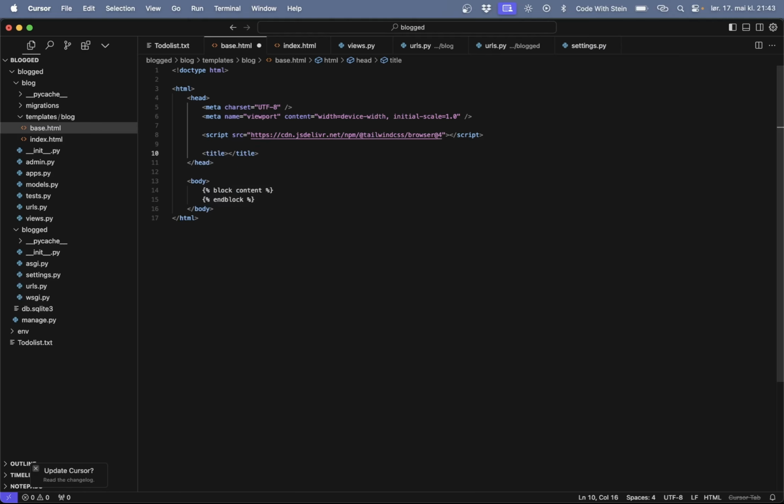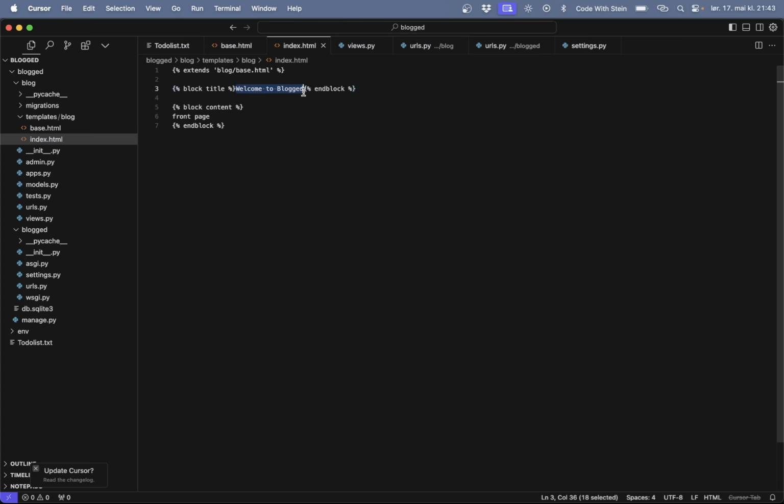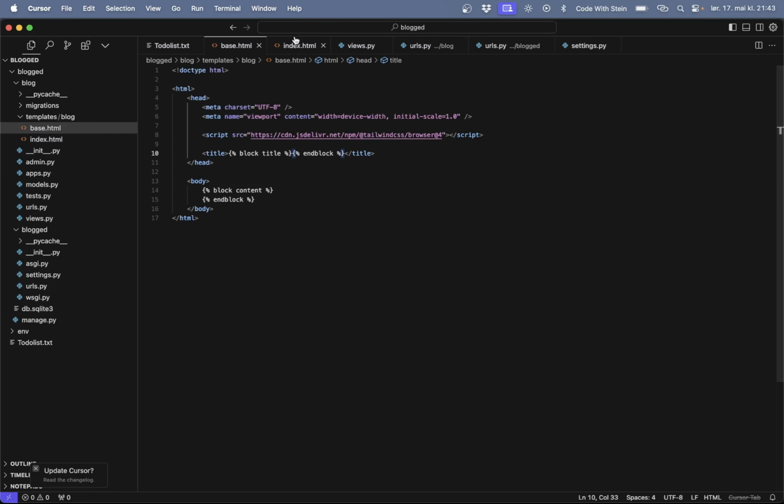If I here say block title and endblock, save, that does not do anything to the URL or the browser tab up here. But if I here now say block title, welcome to Blogged, and endblock, save, refresh, then you can see it there. That means that this content here is rendered inside there, and this is rendered inside here. Can move this to one line just to keep it as tidy as possible.